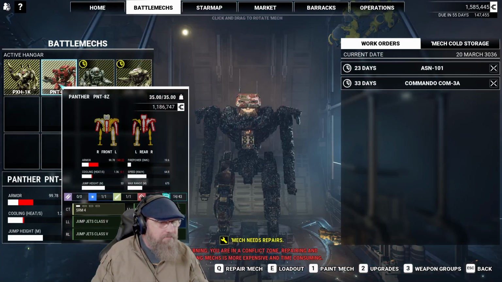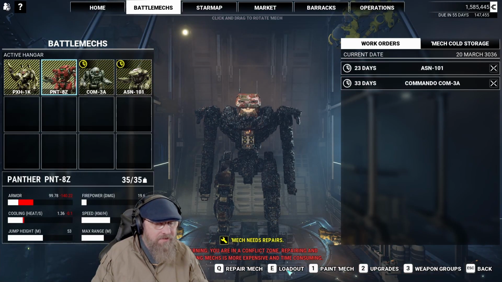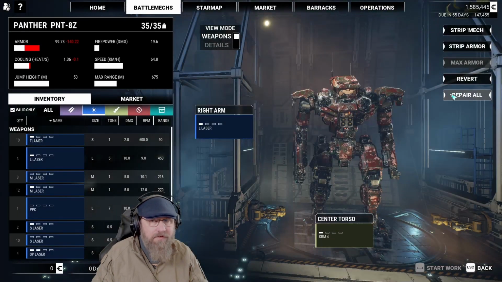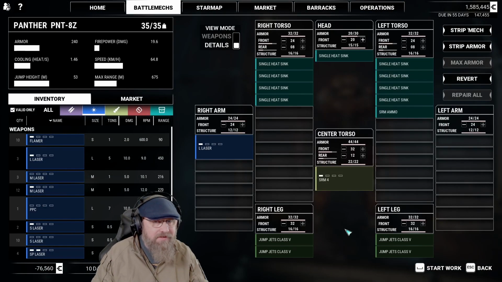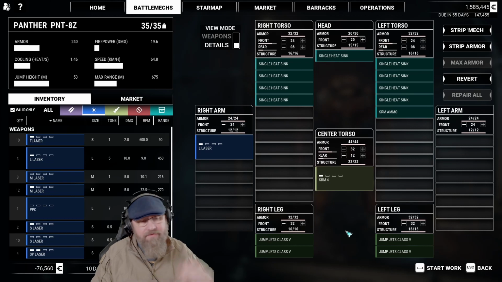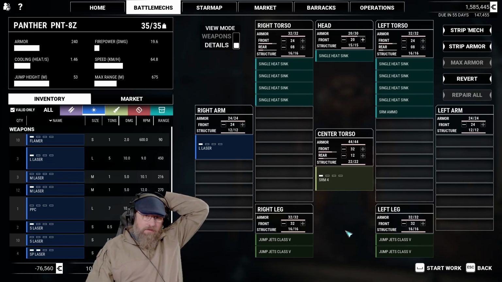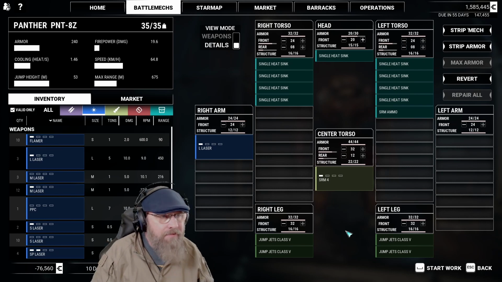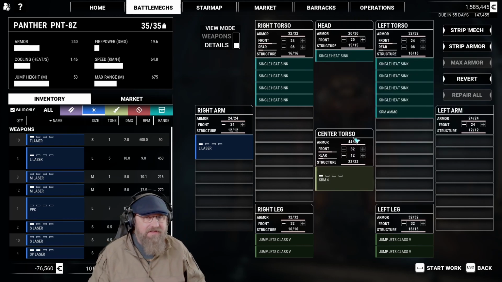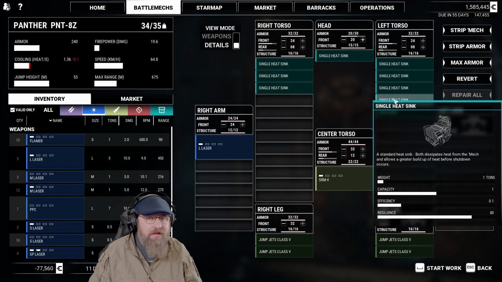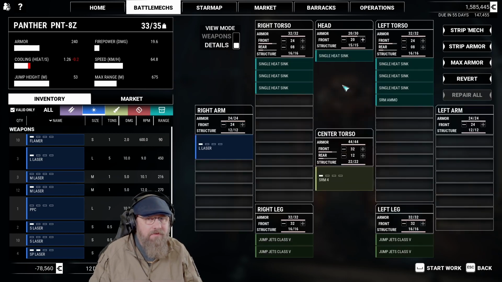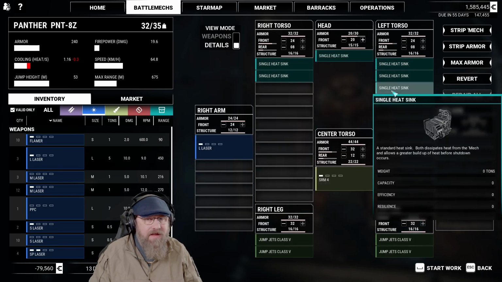Panther's in fine shape. But let's go ahead and take a look at the loadout here and see if there's anything we would like to change. So we do have a large laser. We do have an SRM-4. A lot of heat sinks and jump jets. I don't think we need this many heat sinks for this thing, because it really can't do that much. Let's take off a couple. Let's take off a couple more.